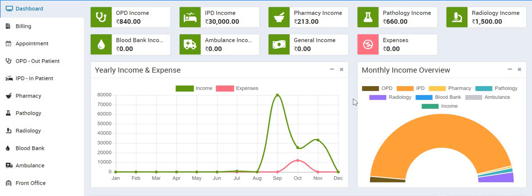Hello guys, welcome to our hospital management system application. In this application, we will show you how our hospital admin system works.